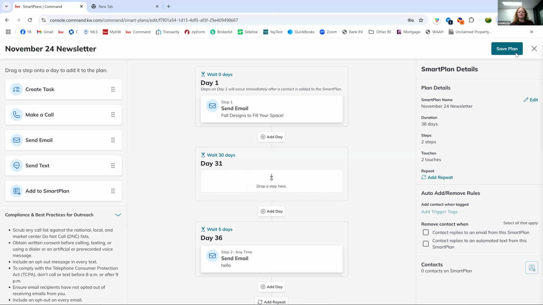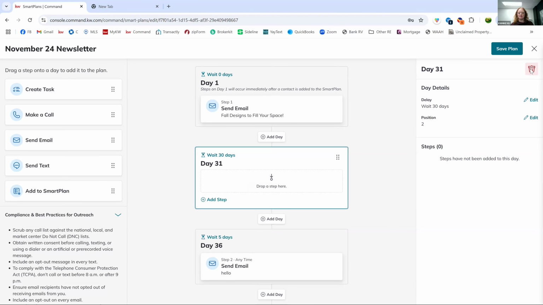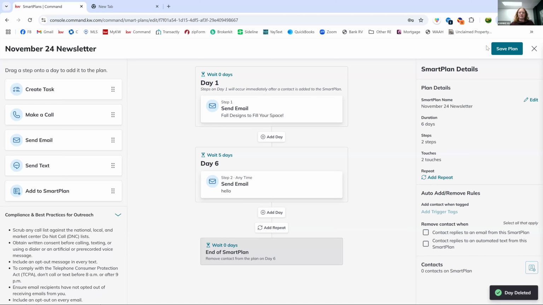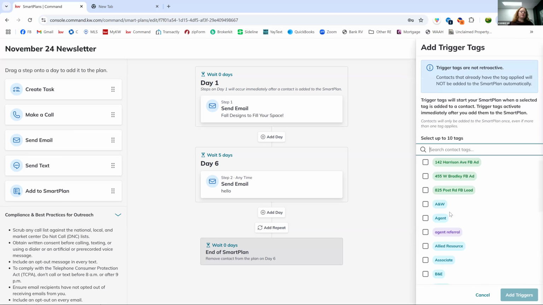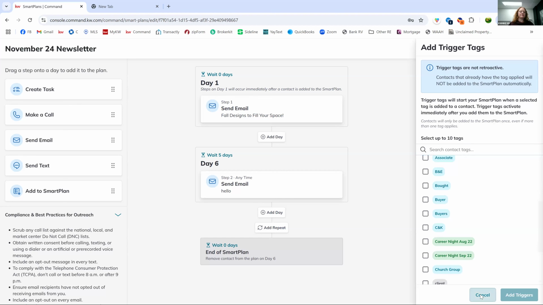Okay. So once I finish my smart plan, I just want to delete this step. Okay, I'm going to save. And then another thing here on the details of the smart plan is that you can add some triggers. So if you're building out a smart plan and you want it to automatically be assigned to people as they get added to your database, you can add a trigger so that as soon as you assign one of your tags that's in your database, they automatically get added to the smart plan.